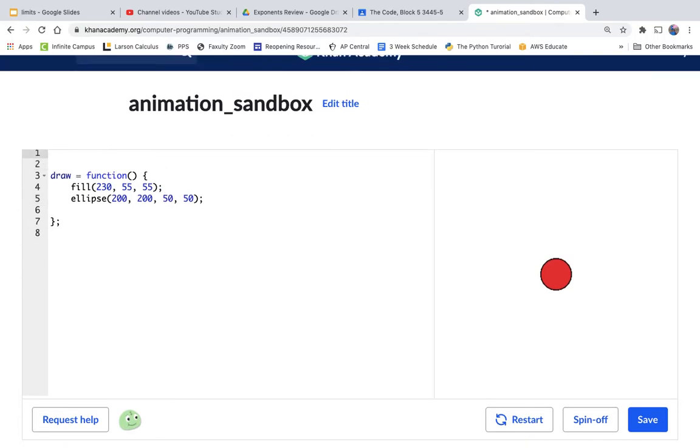So what do we want to do? Let's just have the circle move up. So we actually want to just change its Y position. So I'm going to create a variable for the Y position. I'll call it var ypos, and we'll set it equal to 200, which is the initial Y position of our circle.